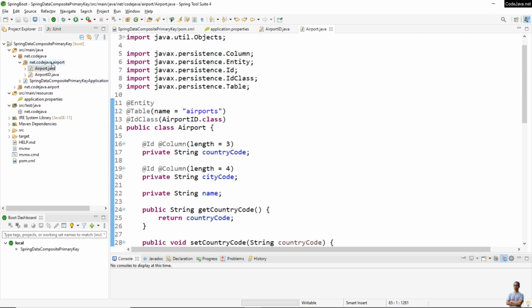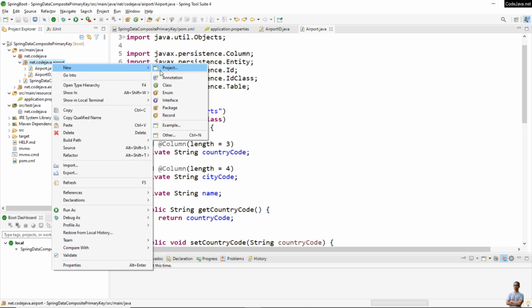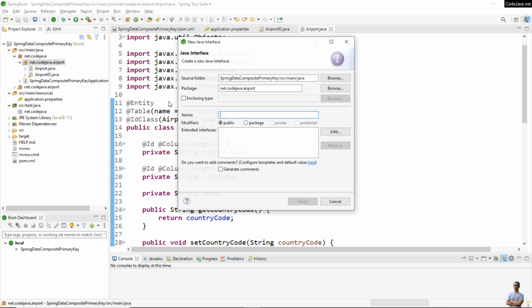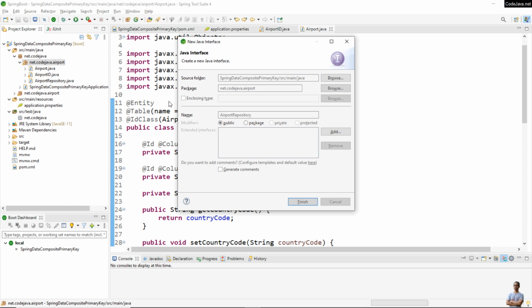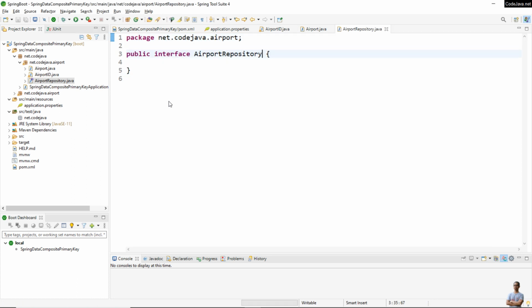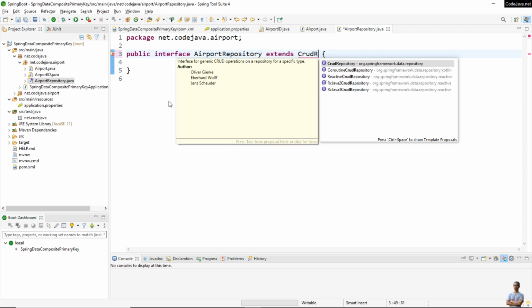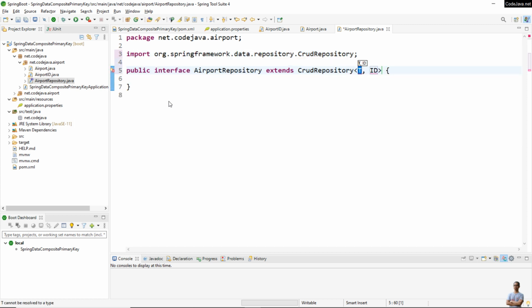Okay, and then for Spring Data JPA we need to code a repository interface, import repository, that extends the CRUD repository interface or JPA repository interface, and the type of the entity is import. The type of the ID is now import ID, you see.